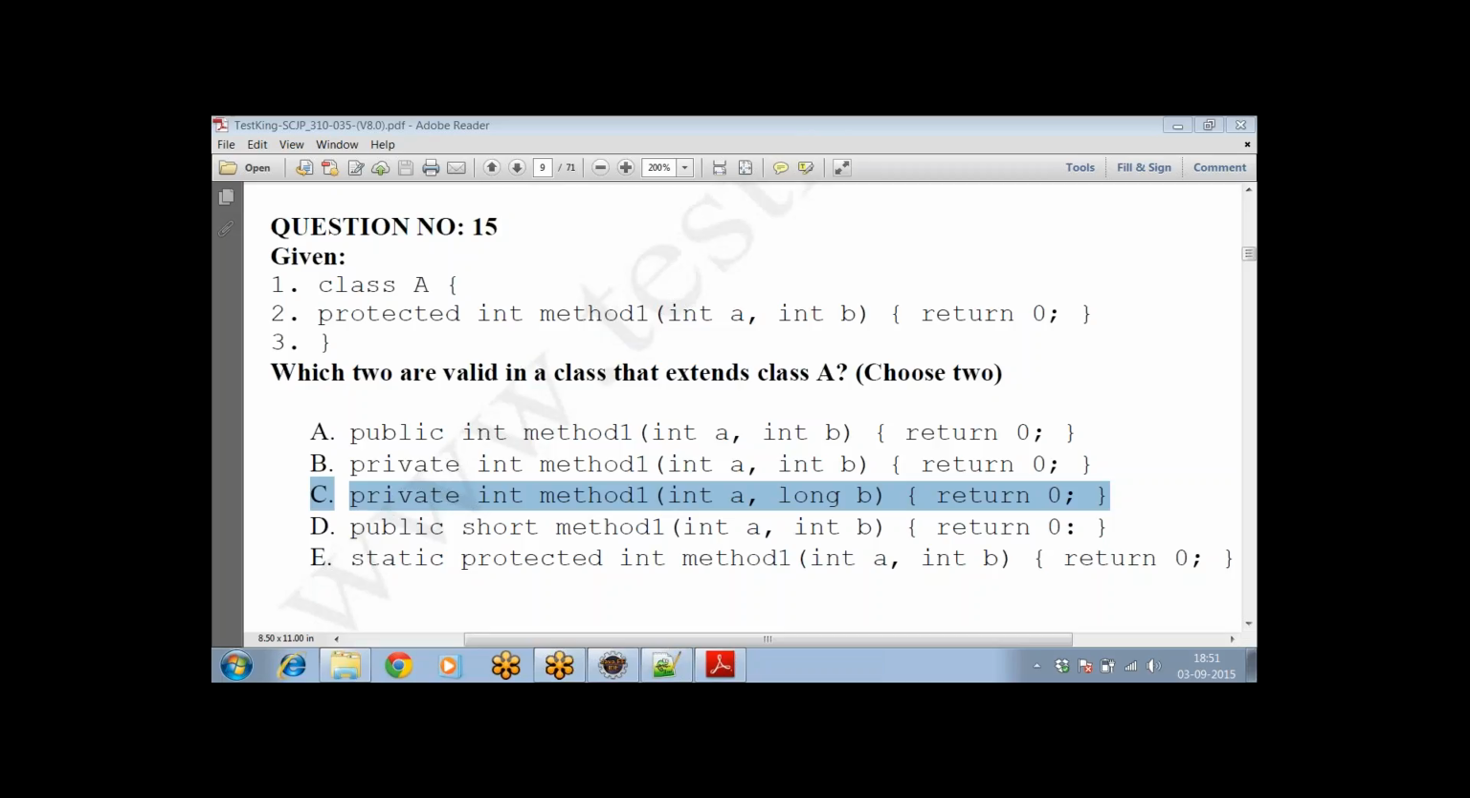No, right? Because in overriding, what is the first rule? The method signature has to be the same. The method signature is not the same here. The superclass method is int comma int. Now this method is int comma long. So that method signature is different. The parameter types list is different. If the method signature is the same, the parameter types list has to be the same. So this is not overriding.